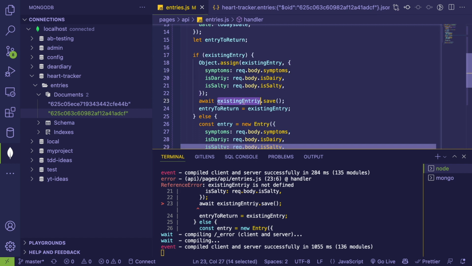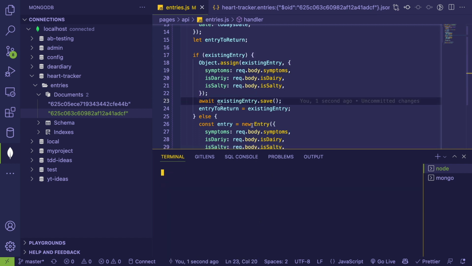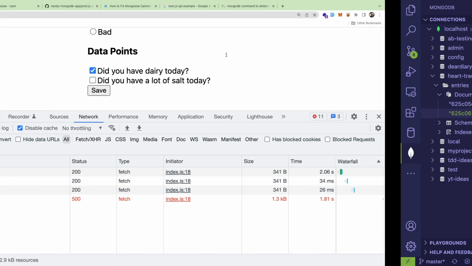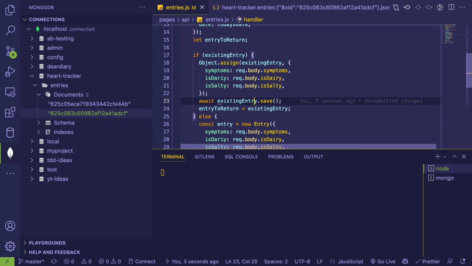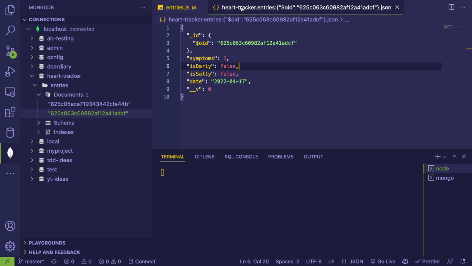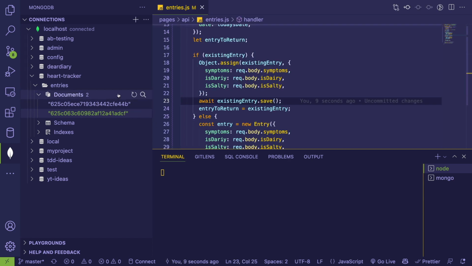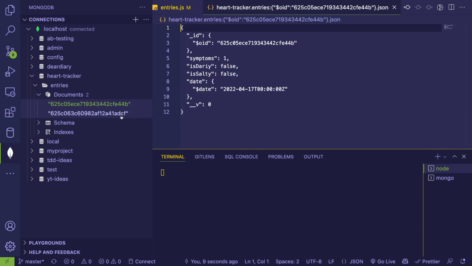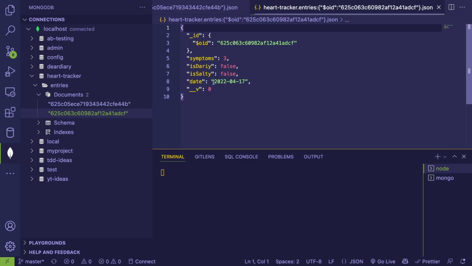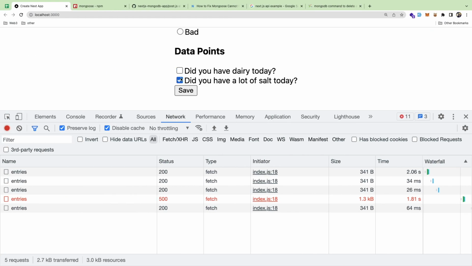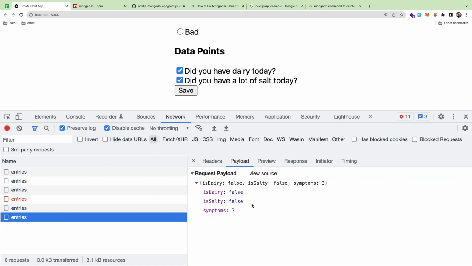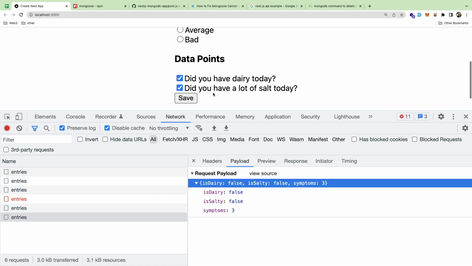crash. Okay, so existing entry is not defined. I need to get ESLint set up because I'm typing in syntax errors. Stuff's crashing. But, okay, try this again. These should both be true. Let's look at the, oh, is dairy.